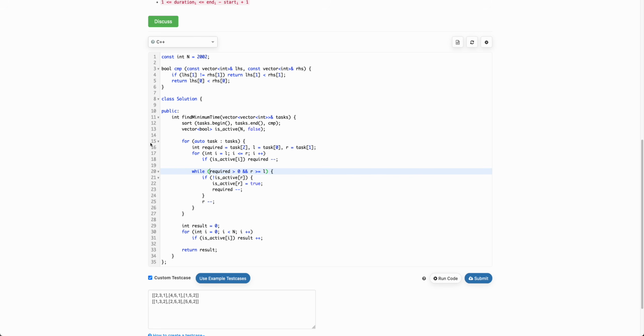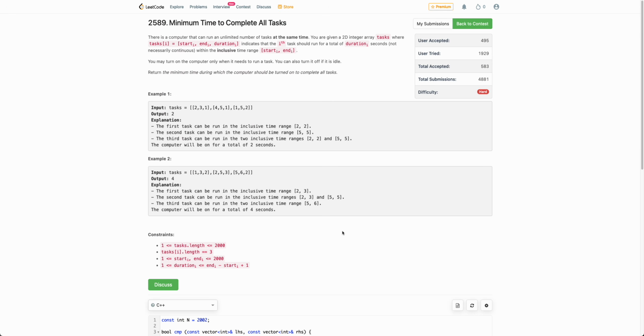Now, after this entire loop ends, we will just iterate over all the timestamps and see if the CPU is active there. If it is active, we'll just increment the result and finally return the result as the answer, right? So I hope the entire solution is clear.